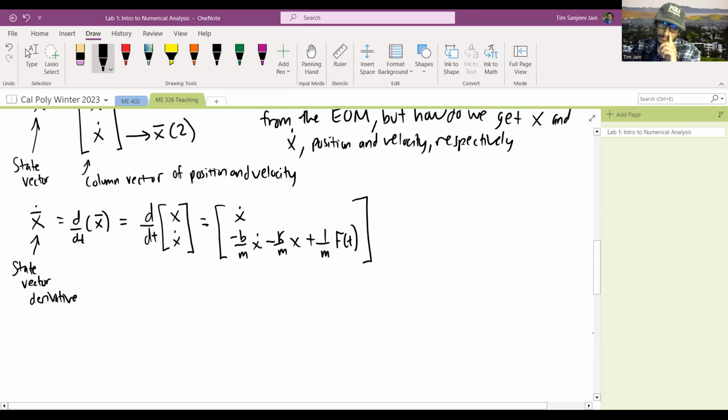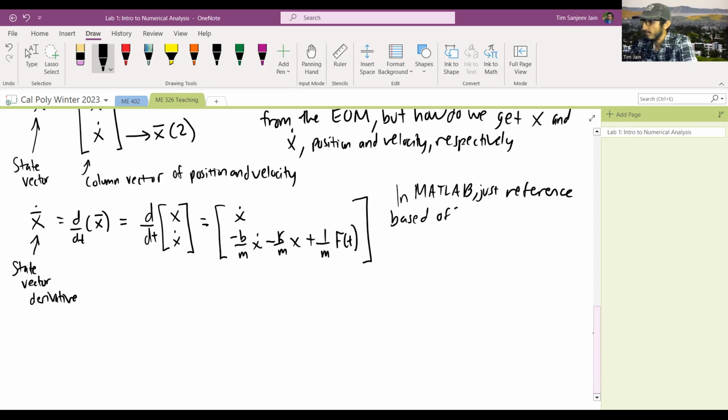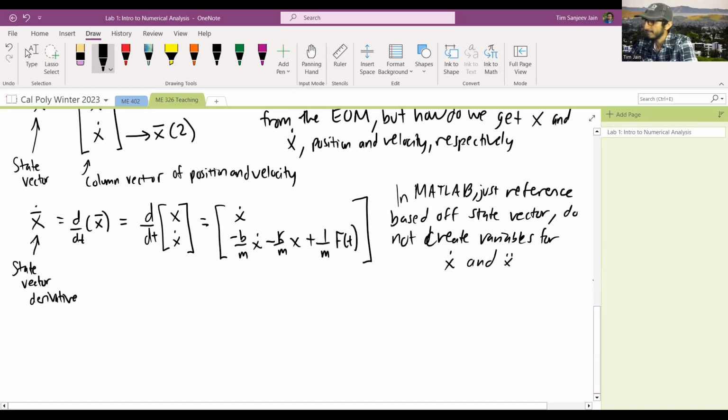With regards to MATLAB, you don't want to create variables for x dot and x double dot. You just want to reference the state vector. Do not create discrete variables for x dot and x double dot.